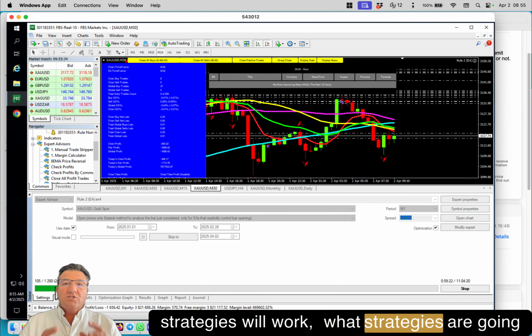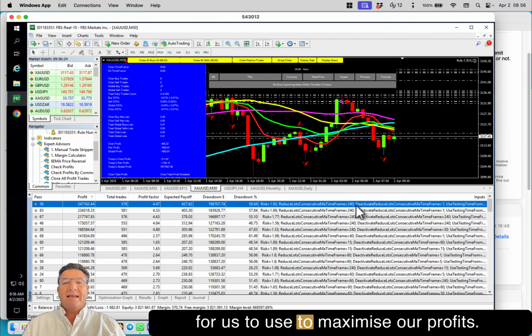So if we go to the optimization results, we can see here that we've already got results, but you can see that we've got a 59.64% drawdown. Now this would not be a good setting for you to use. It says here that the risk is 1.92. That is what the robot is going to use as a calculation to work out your lot sizes. So each trade will open up as 1.92% of your equity. That is high risk, not a great decision. So this setting we can't use. We'll just wait for the test to finish, and then we can come back and see exactly which strategy would be beneficial for us to use to maximize our profits.